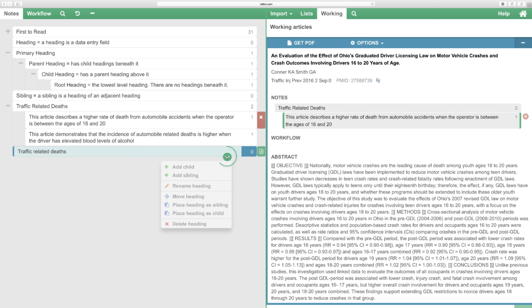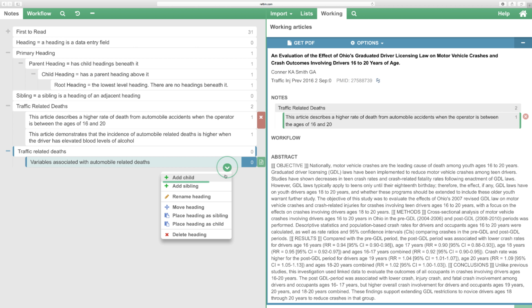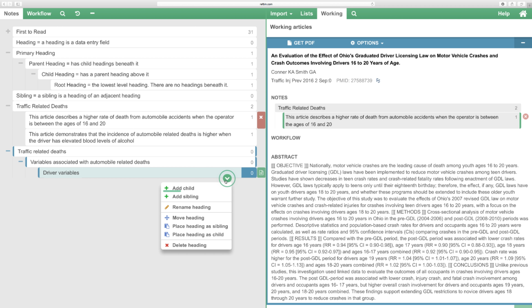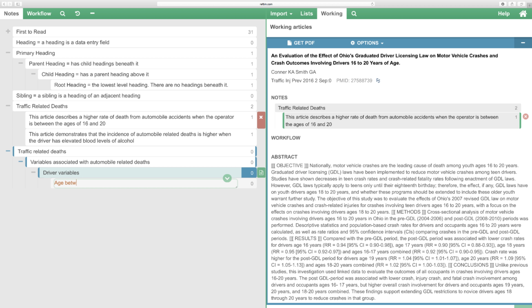Let's begin to build our mini outline by creating the next entry as a child: variables associated with automobile-related deaths. Make a child of that. Call it driver variables. Below that, we will have age between 16 and 20 increases rate of death. We have created a mini outline that expresses the same information as the more detailed note. Assign the article to the bottom entry of the mini outline.